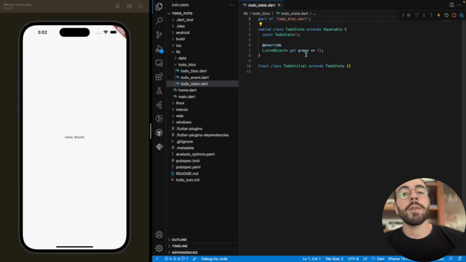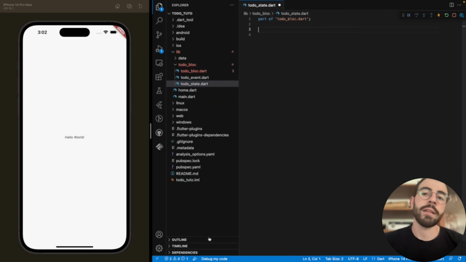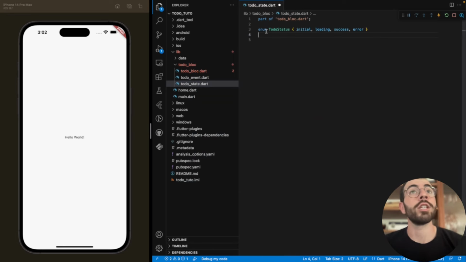So I want to do something a little different here than what's provided by default, because I like it more when we're going to play with this type of state. So I will start with an enumeration of the status that the app can be in. Basically we can be initial as a status, meaning that we are, for example, launching the app.